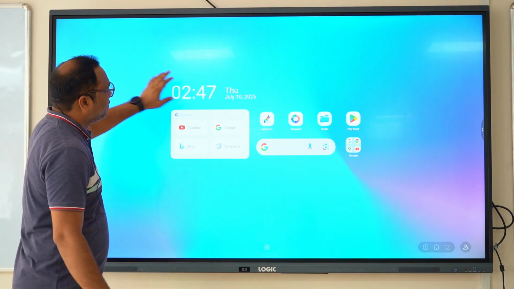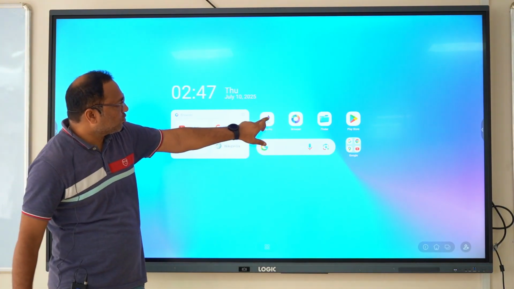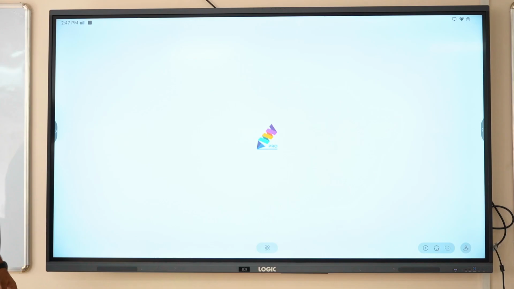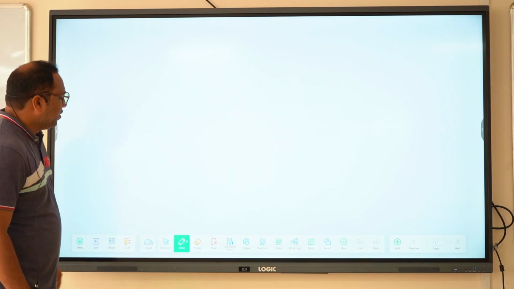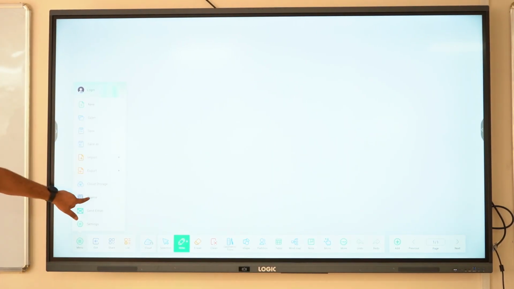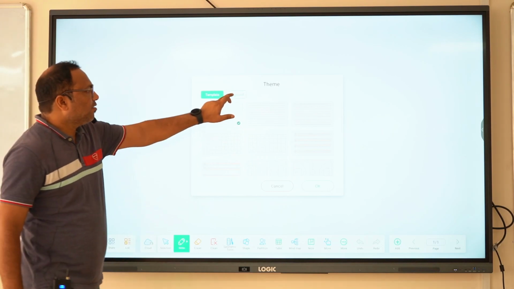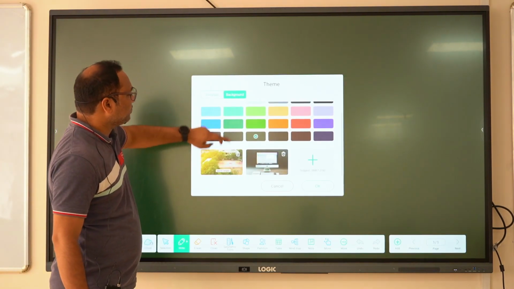So this is the whiteboard software. It's a Notepro whiteboard software. You need to click on this whiteboard software. So these are the whiteboard tools. To change the background color, go to the menu. In the theme, there is a background. You need to change the background like this.